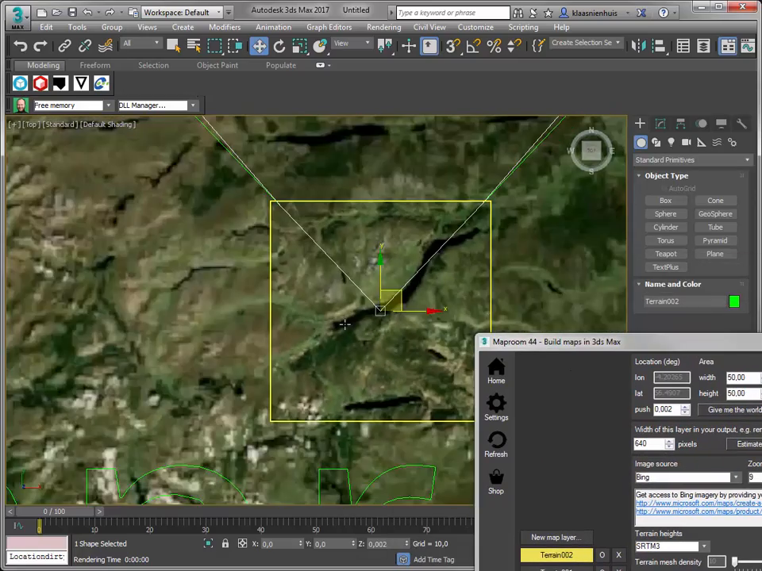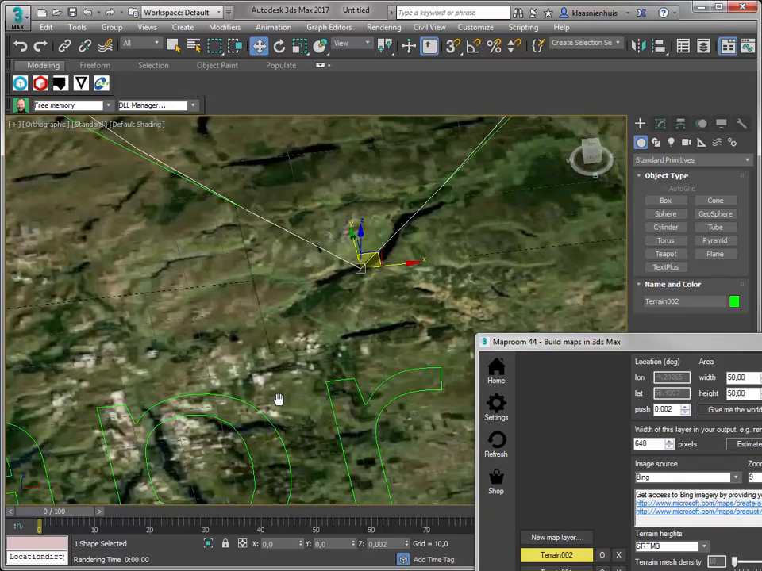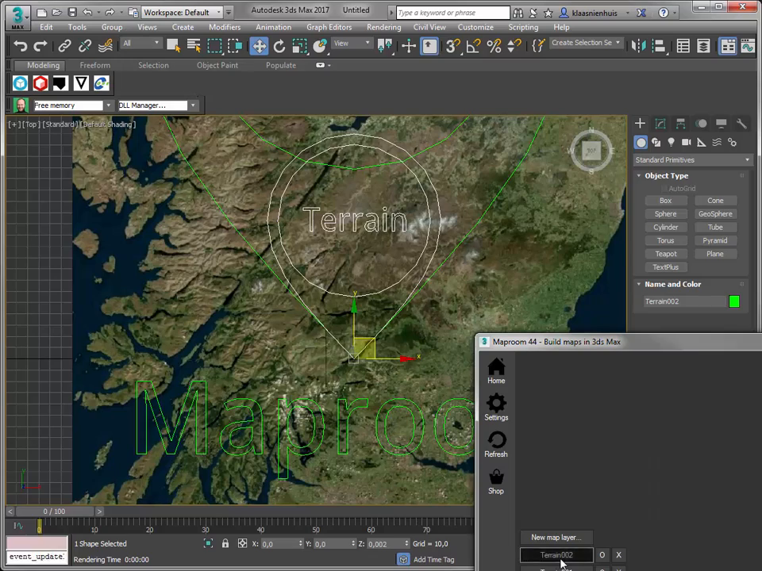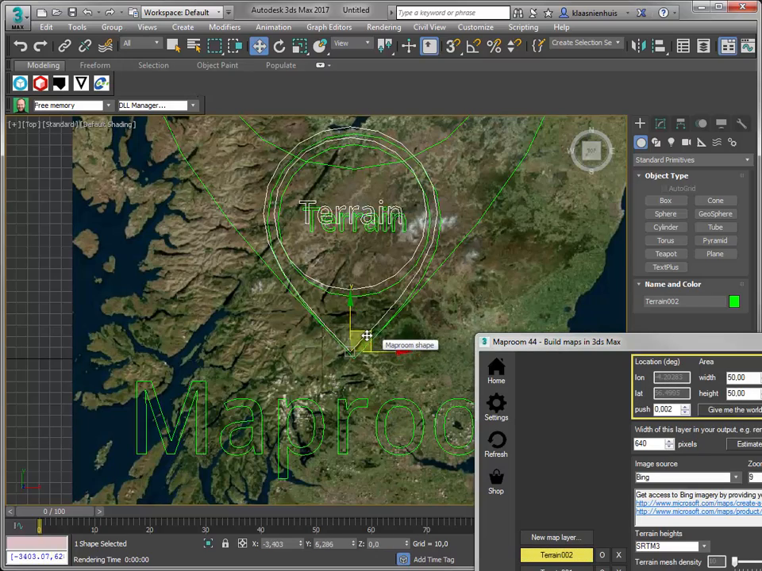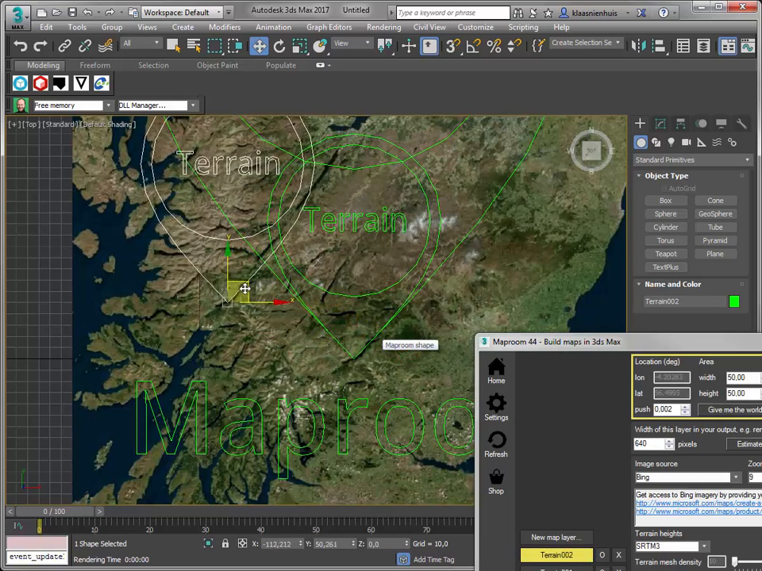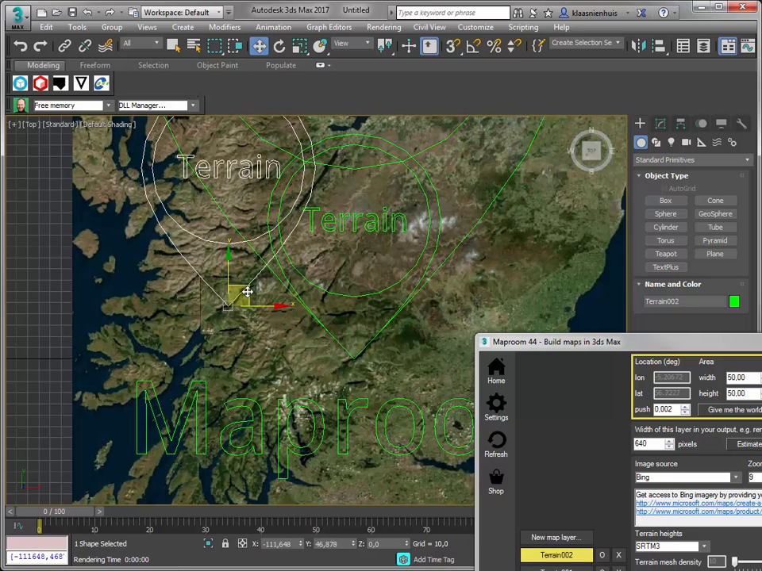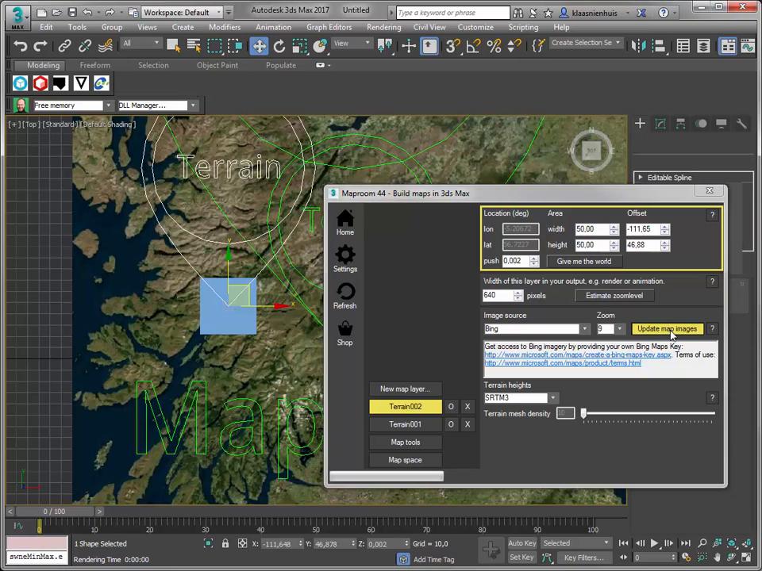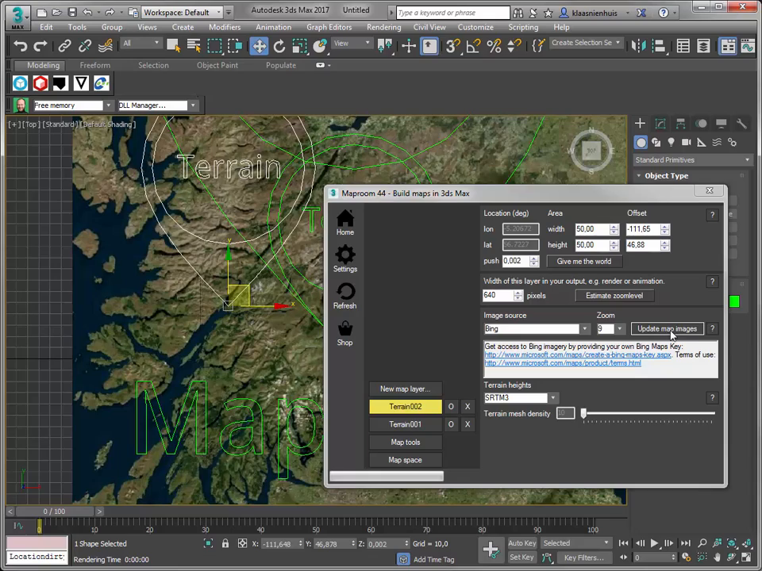I didn't point my map layer to my area of interest. So that's what I'm going to do now. I'm going to move my map helper to, well, this area here. I'm going to update my map, and it will download the correct images again.